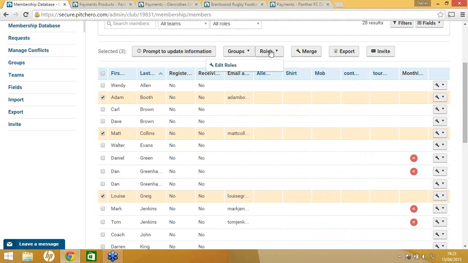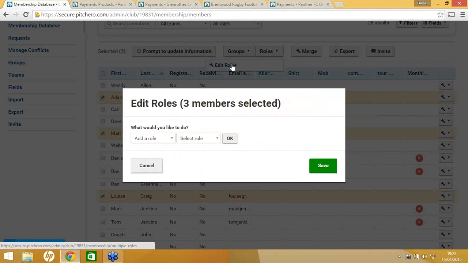If you wanted to edit people's roles in bulk, you can do it here. So this is a useful tool, especially for the beginning of a new season or the end of the previous season. If you wanted to move all of your age groups up to the next level, this is the tool that you'd use.